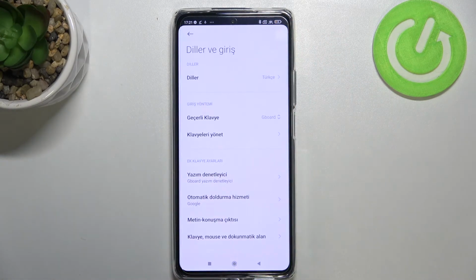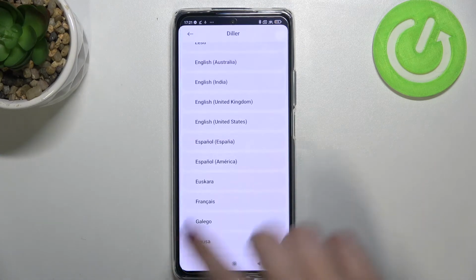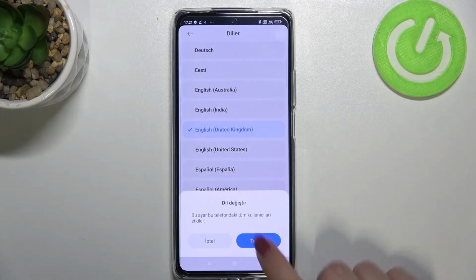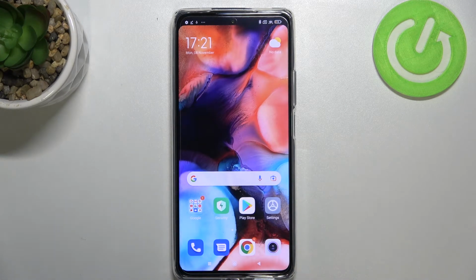So let me show you how to do it again, because I'm not really good at Turkish. So let me find English, tap on it, and confirm. So actually this is it. This is how to change system language in your Xiaomi 11T Pro.